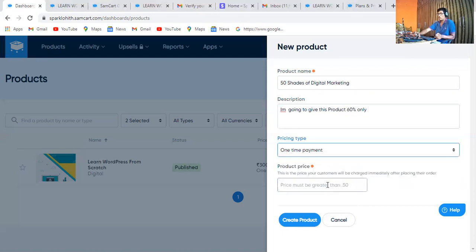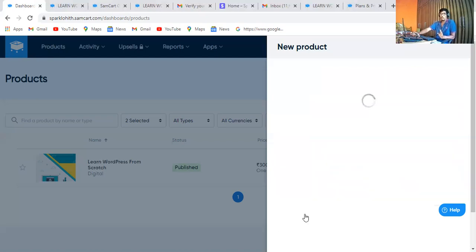Then after that, you have to enter the product price. I'm typing the product price as 500. I'm going to type in 500 rupees. And after that, you have to click on create product.